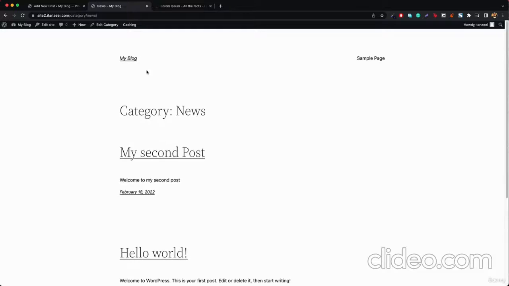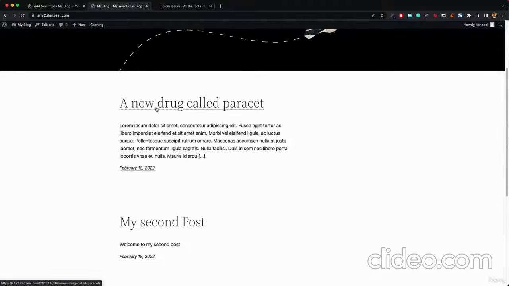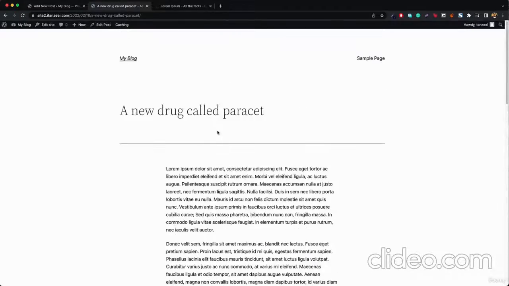Now if you go ahead and click on the title of the website, you will be taken there, and you can see that we've got a new drug called paracetamol. If you click on it, you can see that we are taken to this particular article, and this is the whole article.